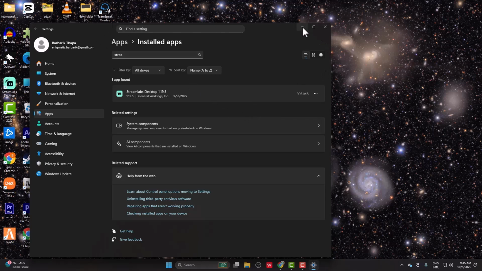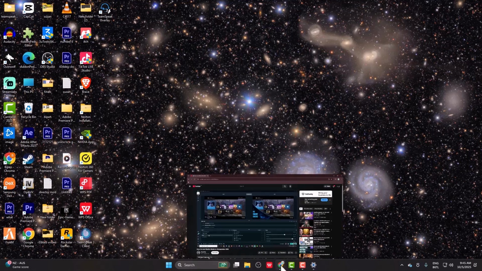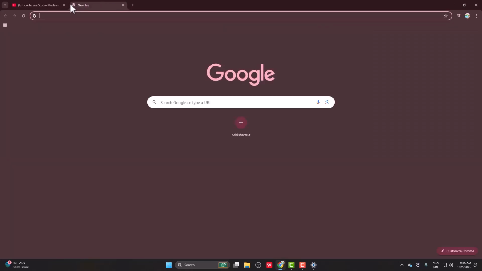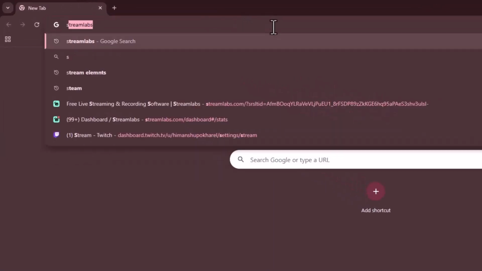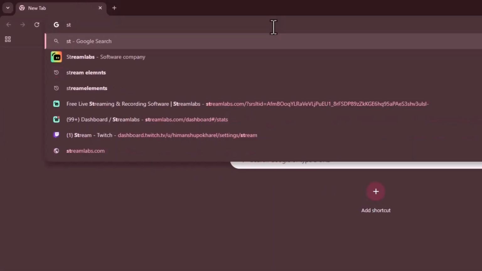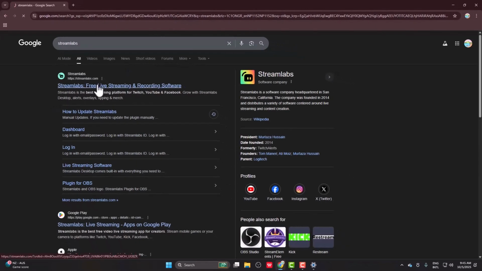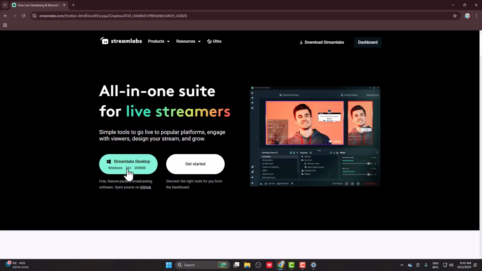And finally, once you've uninstalled it, all you need to do is open any browser you want and simply search for Streamlabs, just like that. And now click on the first link and simply download it. It is as simple as that. It's going to download the latest update and it's going to be working all right.